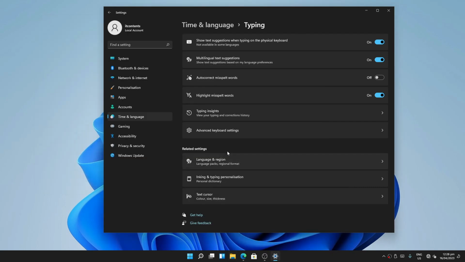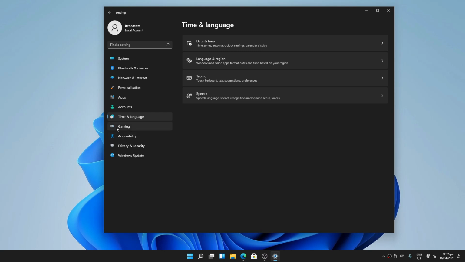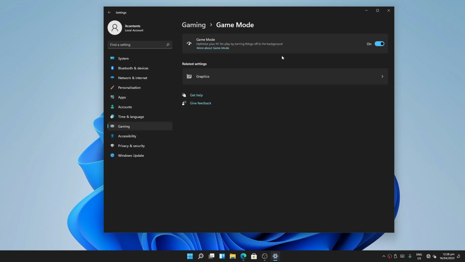So if we now continue with the other settings, here you want to also make sure that autocorrect misspelled words is also on, so that helps you to see if there's a word that you've spelled wrong. And also if you're a PC gamer, you would want to go here where it says gaming, and under game mode you would want to turn this feature on, so that optimizes your PC for play by turning things off in the background. So if you play a lot of games, this will help you to turn off any background apps whenever you are playing your video game.